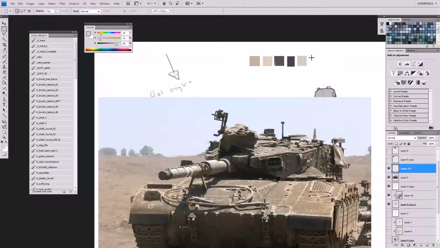Even though this tank looks very monochromatic in this photo, there are a lot of hue shifts, a lot of temperature shifts, and a lot of materials being indicated here. So I definitely want to use that to my advantage in my painting.